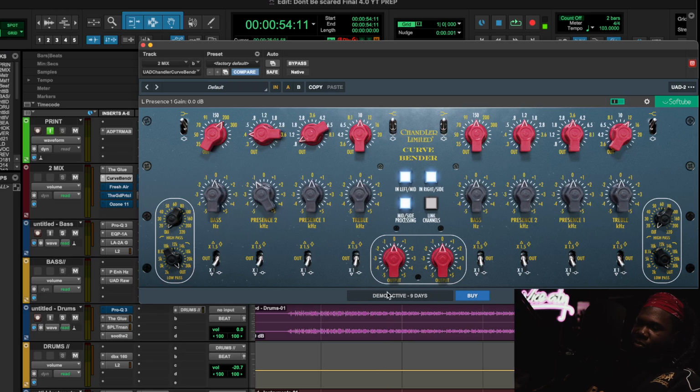All right, so the next plugin that I got right here is the Curve Bender, and I actually didn't buy the plugin. It's a pretty good plugin, but I know Waves has the TG Mastering Chain, which is cheaper, and it's pretty much the same sound. This is a really dope mastering-style EQ. I used it on mid-side and ripped out some nasty mid-range.